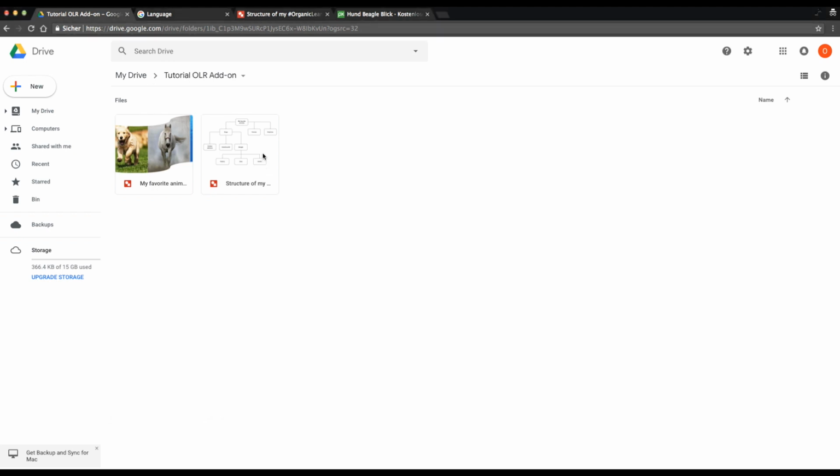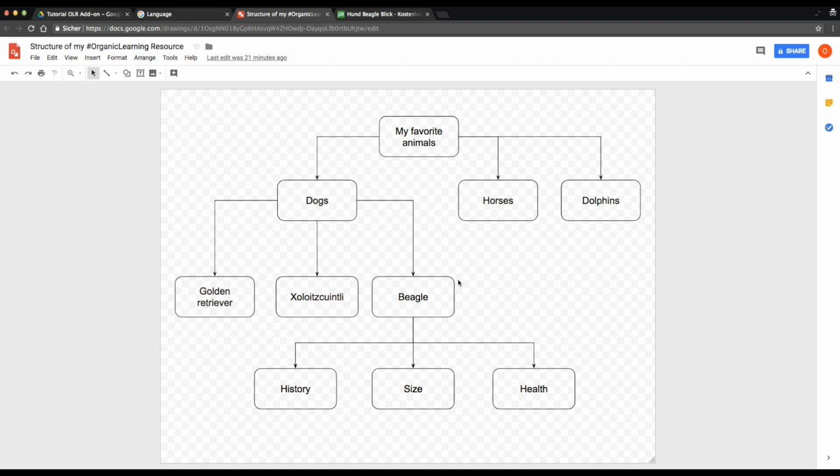So let's suppose that you want to create an organic learning resource like this, with the main topic my favorite animals. You have three different favorite animals, which are dogs, horses, and dolphins. And you also want to describe more about what kind of dogs you like. So you have Golden Retriever, Schnauzer, and Beagle. And in the case of the Beagle, you want to describe a little bit more and talk about the history, the size, and health, so it has these three topics.